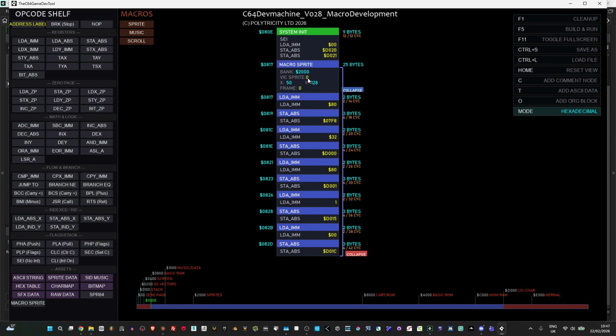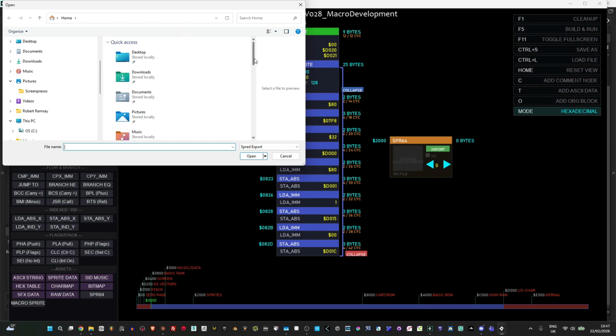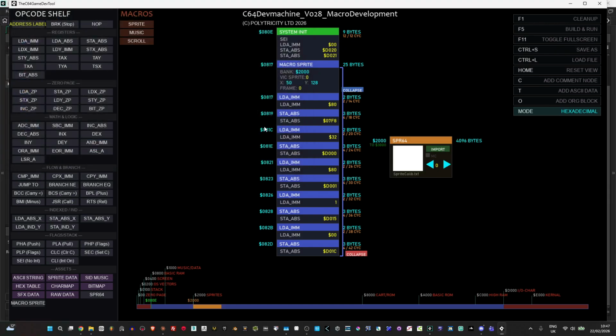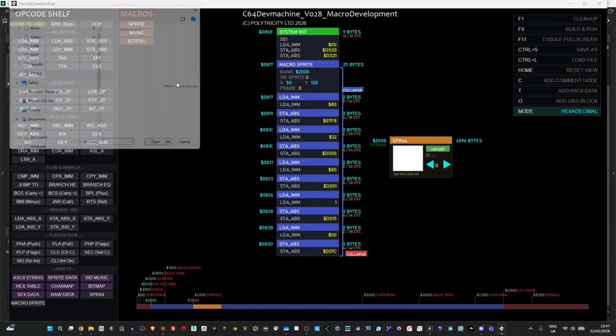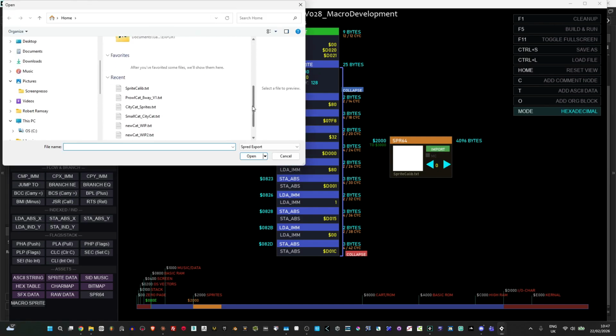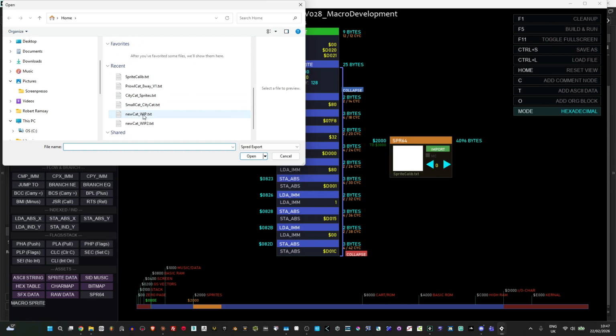You can change which sprite it uses, 0 to 7. So I'm just going to do 0. And obviously we need to load in a sprite, so I've got that working. And I'm going to import just a sprite that I've made. Here's a little calibration sprite. It's just white. In fact, I've got a better one. Let's get my city cat one.